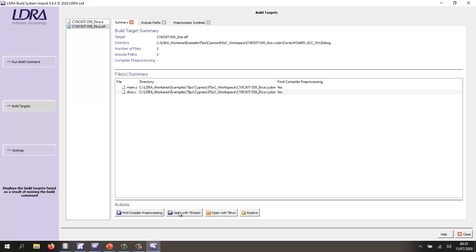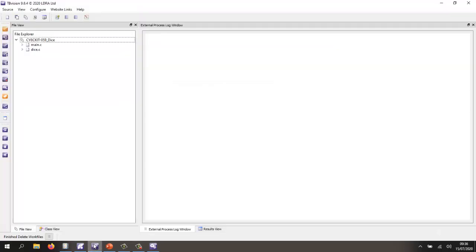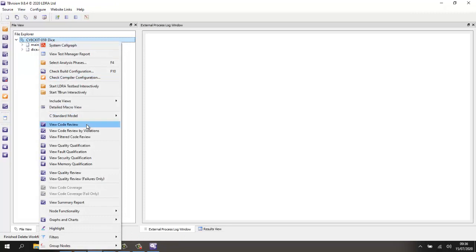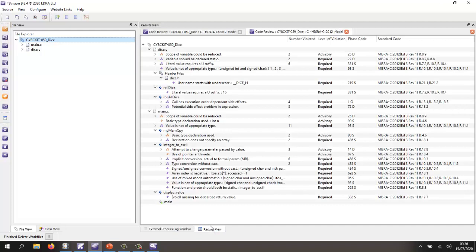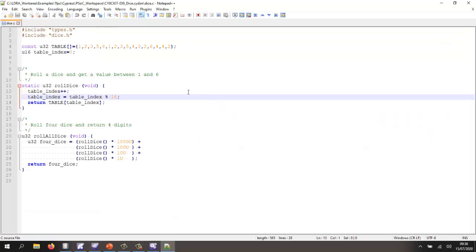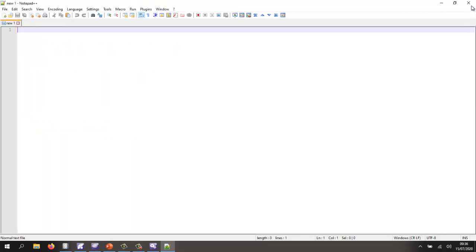So I could now open that project inside TB Vision. Well, to save time, I've already done this, and here is the project. So let's see, is this compliant to MISRA? Let's do a code review, and we'll take a look at the results. It wasn't written to be compliant, and so we have a lot of violations. Let's double click on one of these violations, and that will now open up my editor, and it's taken me to the place where that violation occurs, and that's very easy to fix. I just need to put a U in here. Well, I'll do that later.